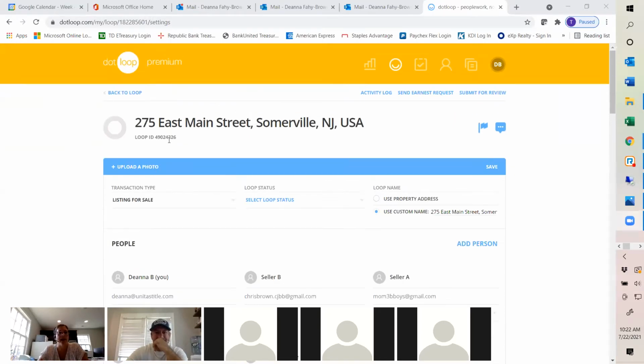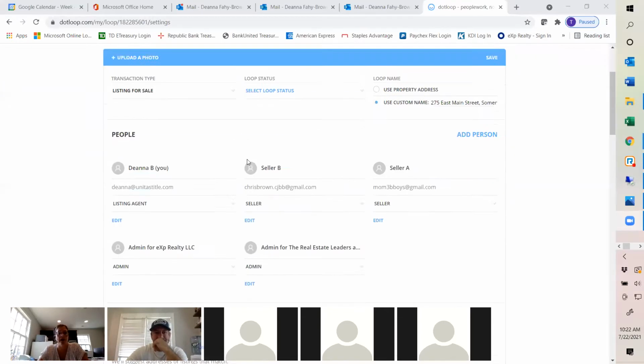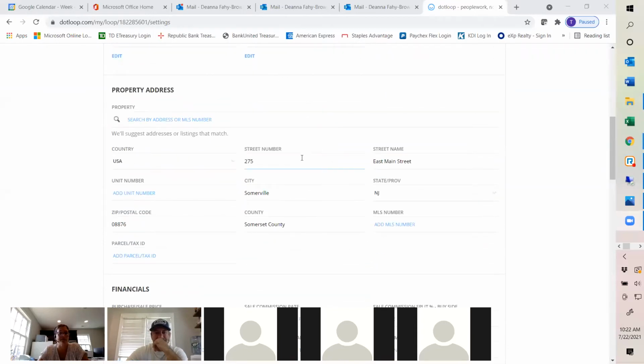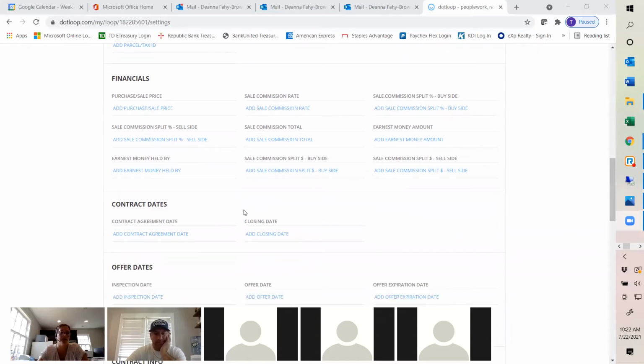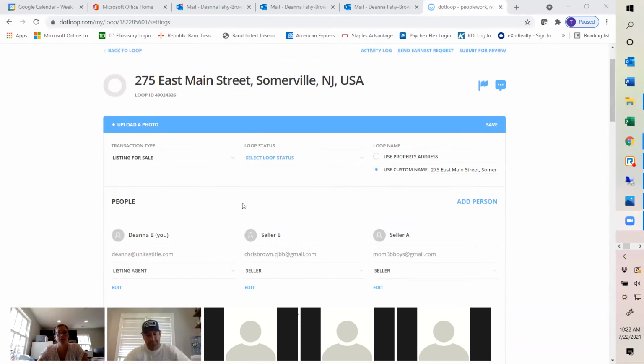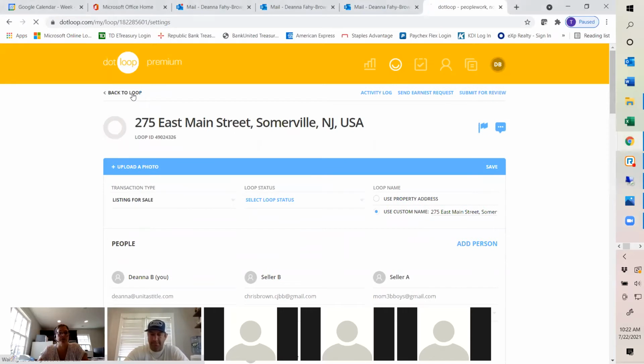Okay. So the last thing in creating the loop is to go ahead and add any other information about the property. We already entered the property address at the start, but if you have a list price, or commission split information that you want to enter before any of your listing documents are created, you can go ahead and do that here. Once you add those additional details, you can go back to the loop.